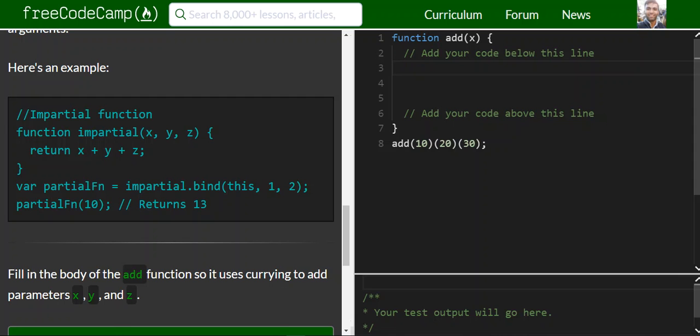Remember we said that a curried function is a function that takes every argument by itself. So in this exercise, these are our arguments, okay, 10, 20, and 30, and these are our parameters, x, y, and z. Let me just clarify the difference between arguments and parameters. Parameters are the variables that you pass in the function, and the arguments are the values in the variables. So in this one, x has a value of 10, so that's the argument and that's the parameter.